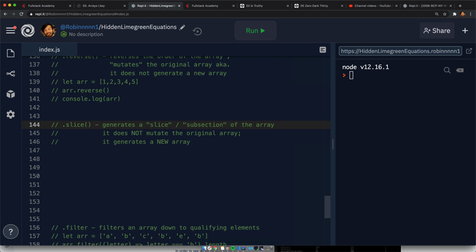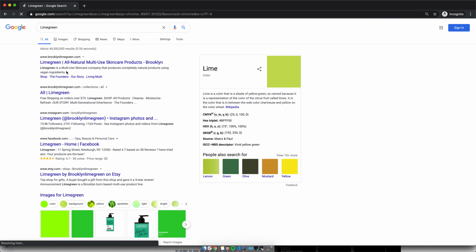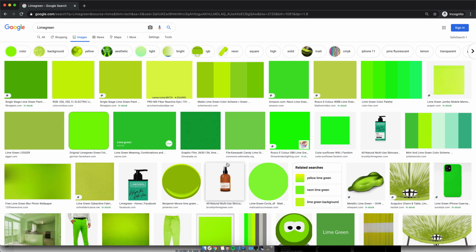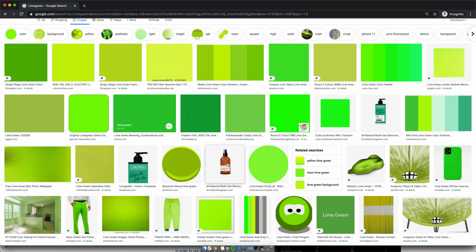Yeah, what is this? Yeah, hidden lime green equations. Yeah, that's a good one. Lime green. I feel that's a color that I haven't seen in a while. Let's just take a look. Oh, they just said lime. I guess lime green is the same thing as lime. Lime green is a multi-use skincare company. Okay. Cool.